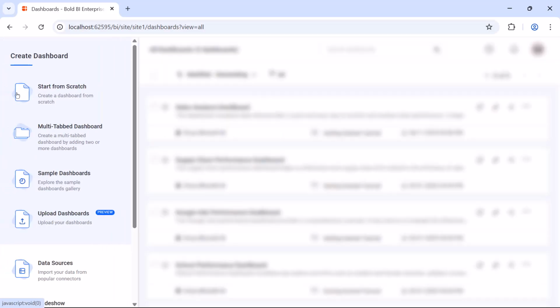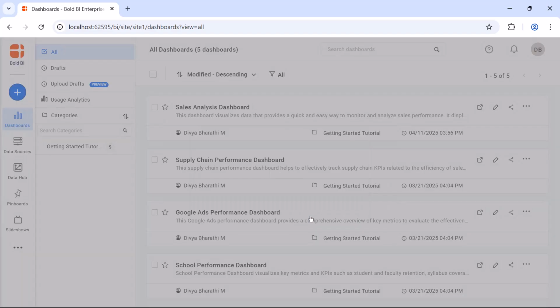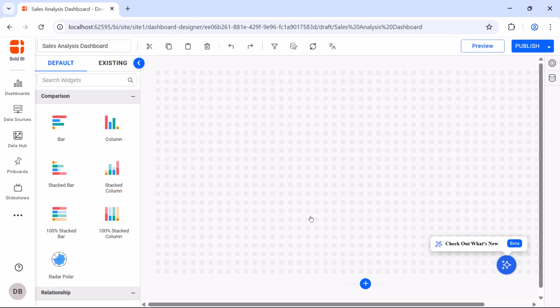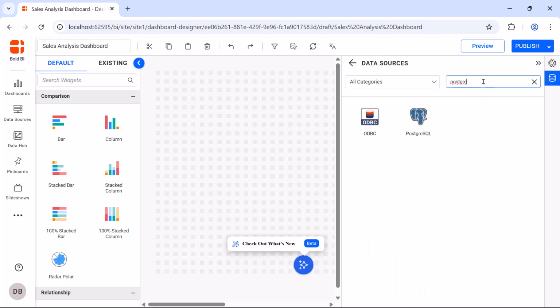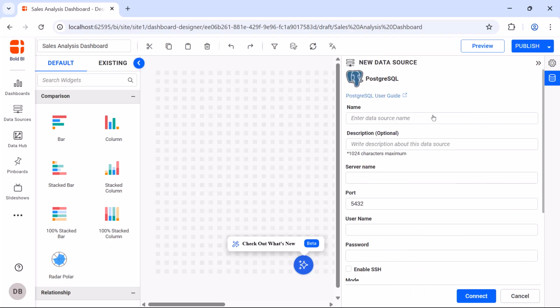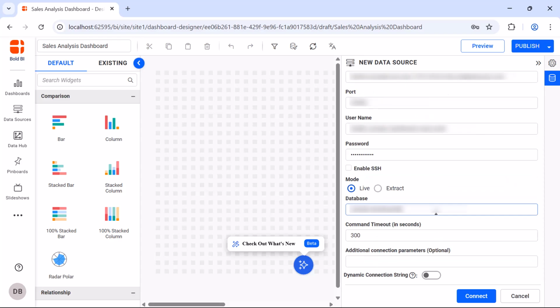First, let me create a new dashboard and name it Sales Analysis Dashboard. Next, I create a data source using PostgreSQL and enter the required connection details like the name, server name, port, username, password, and database name.